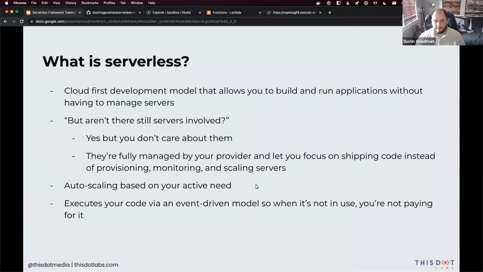And one of the questions that people have been asking me recently is, but aren't there still servers involved? And the answer is, yeah, but you just don't care about them. They're fully managed by whatever provider you're using. So you can focus on shipping your code instead of working on provisioning, monitoring, and scaling those servers. And what's amazing is they auto scale. So if you've ever had to set up a Kubernetes cluster, you've had to create your orchestration and determine how things will scale up and down with traffic. And you don't have to worry about that in this environment. I mean, you have to worry about it from a cost perspective, but not necessarily from an active monitoring perspective.